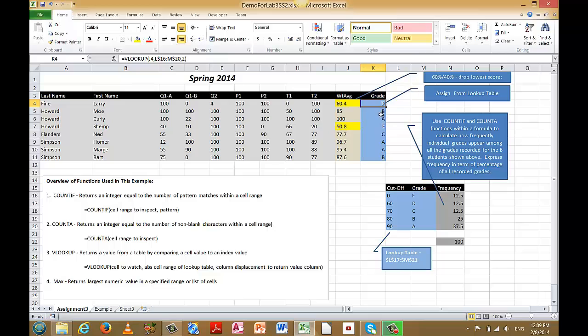So how's this going to work? If we look at the VLOOKUP function, it has 3 parts. You can read the details down here. The first part is the cell to be monitored. So this cell, K4, contains the VLOOKUP function. In the first argument, it refers to the value in cell J4. That's the cell that it's watching.